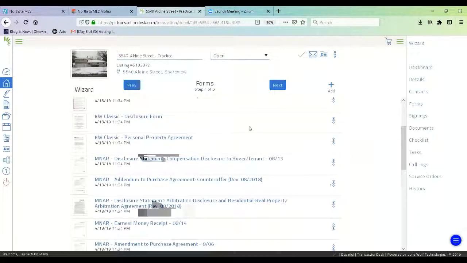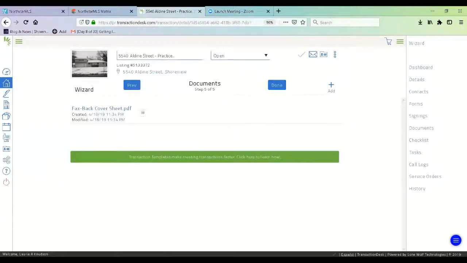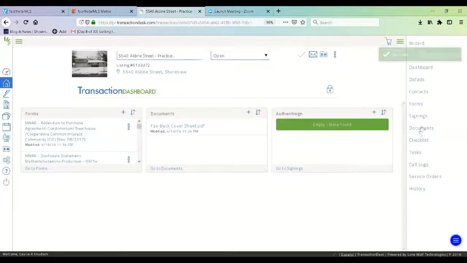We're still in the wizard yet, so we're going to hit next. And then there's the documents. We don't know how to get back or get rid of the fax back cover sheet, so just leave it there. Complete the wizard by hitting done. You will want to add to your documents later through the right column. I'd just like to be done with the wizard.